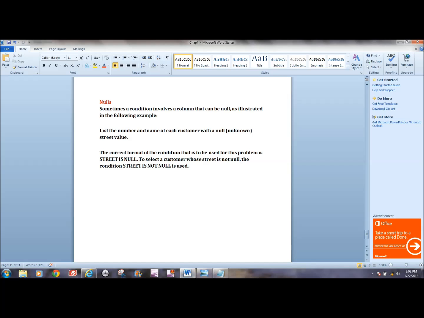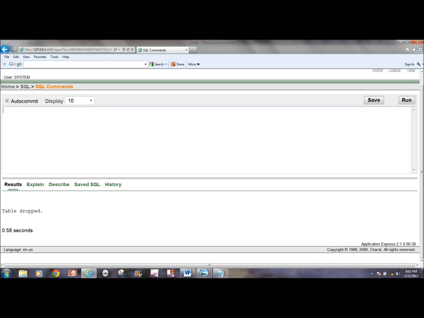In this tutorial, we will be dealing with null values. Sometimes a condition involves a column that could be null, as illustrated in the following example. List the number and name of each customer with a null, unknown street value. The correct format of the condition to be used for this problem is street is null. To select a customer whose street is not null, the condition street is not null is used. Now, after giving a few examples, this will become very clear to you.